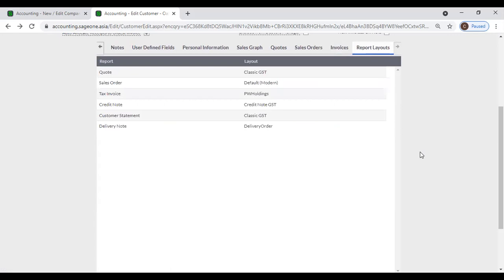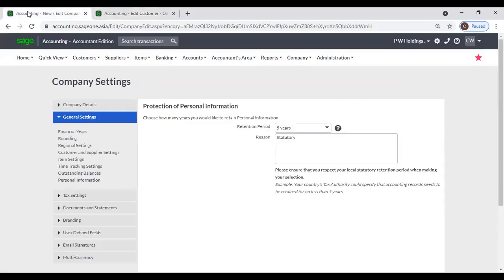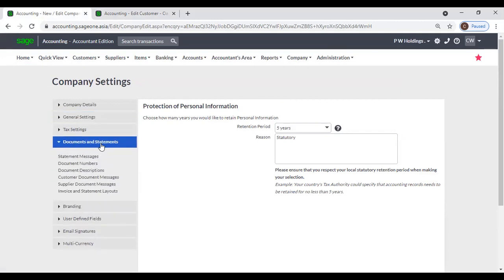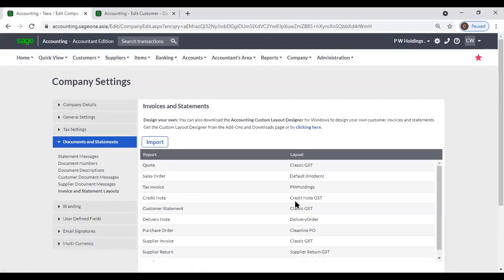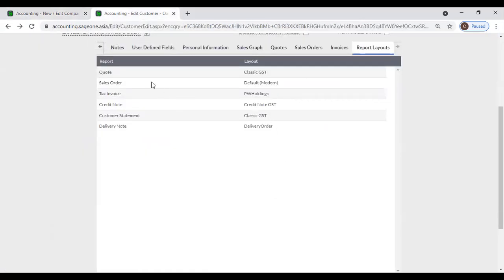Next, report layouts. Now from here, from the system, you can design your invoice layouts. You can go to company settings, documents and statements, invoice and statement layout. By downloading the accounting custom layout designer, you can design your layouts. And after you design any layouts, you can select from here. Now you can design layouts for quotations, sales orders, tax invoice, credit note, customer statement, delivery note.